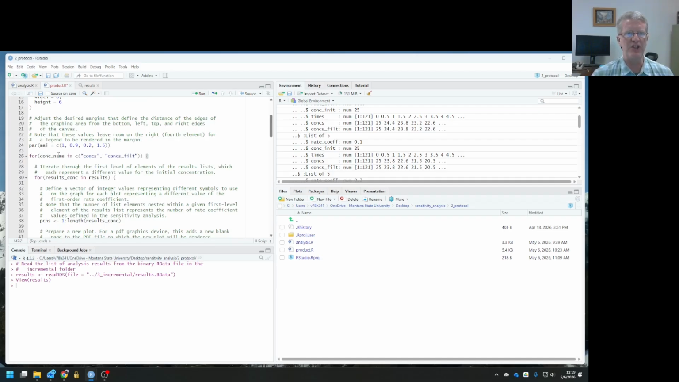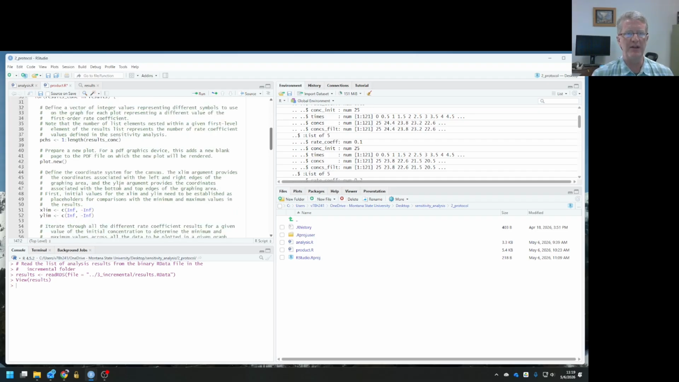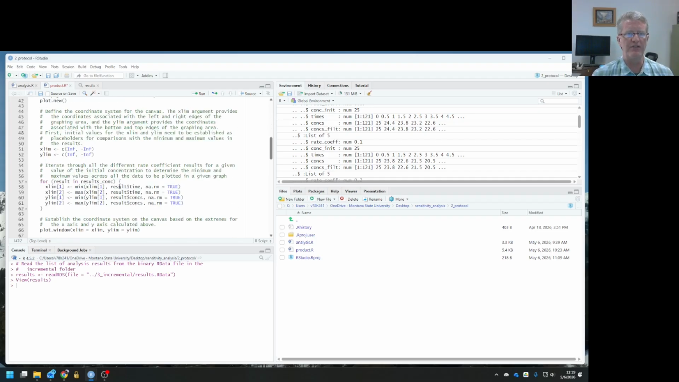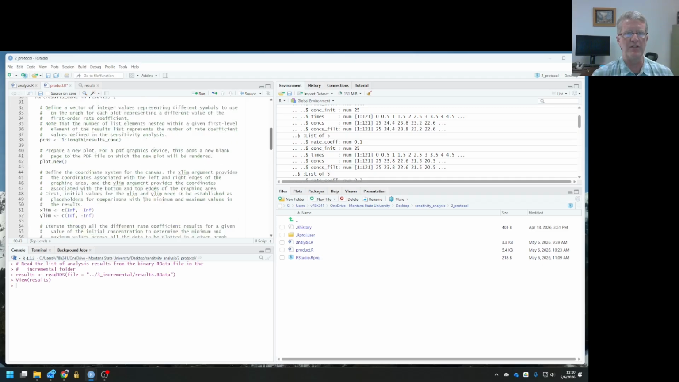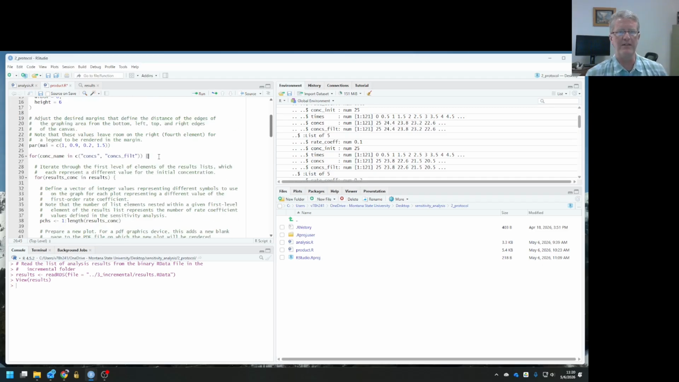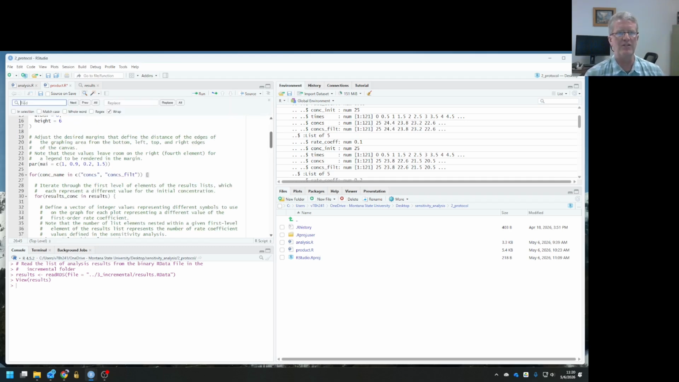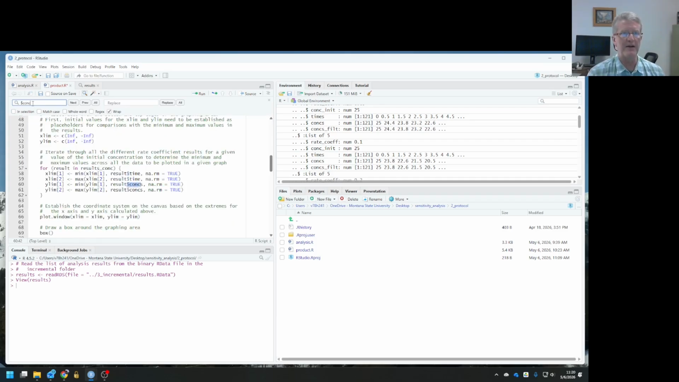Now I want things to change according to these names within this loop. And there's two places that I need to change things. First of all, it's everywhere where I have a $CONS. That's where I want to change things. So one way I can find all of those is to go back to the top of my script, hit Control F to bring up my search tool, and type in $CONS.